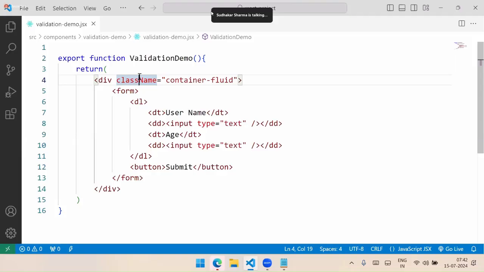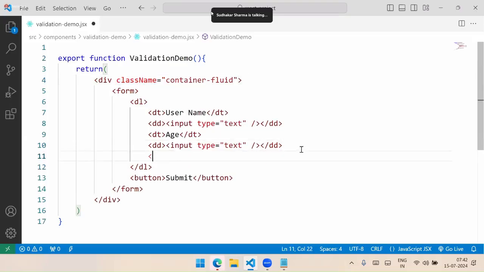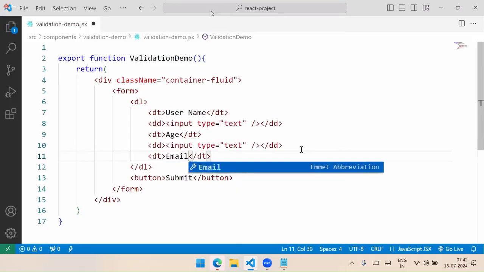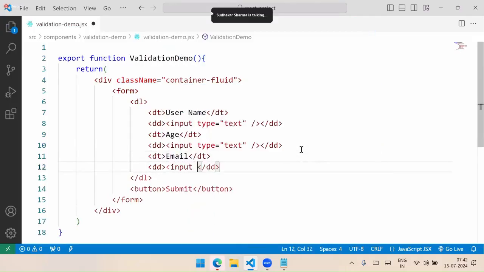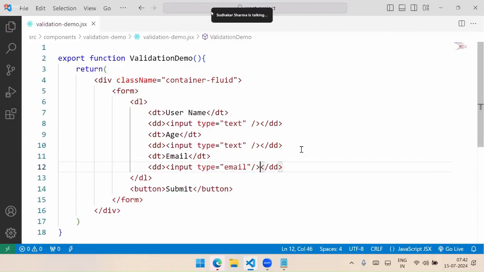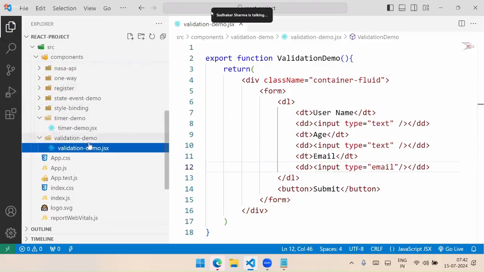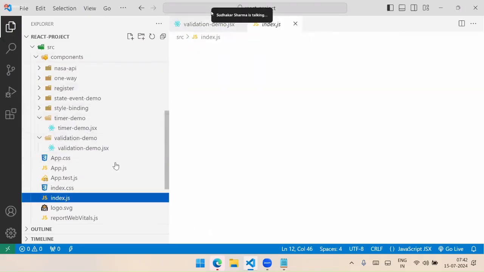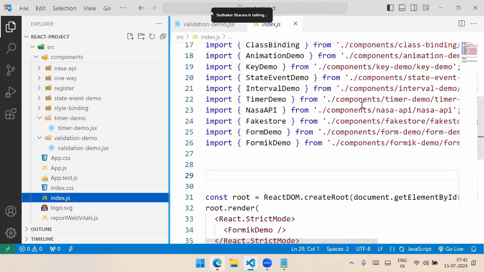And in HTML, you learned how to bypass the default validations of HTML. HTML has validations. How to skip them? For example, suppose I am using an email field. The input type is email. So what is the problem in this? I will show you. Let's put it in the startup, ValidationDemo.